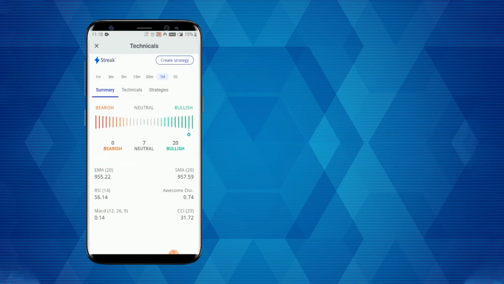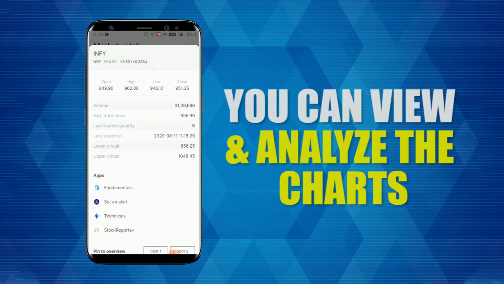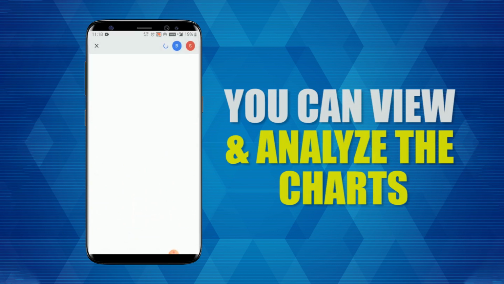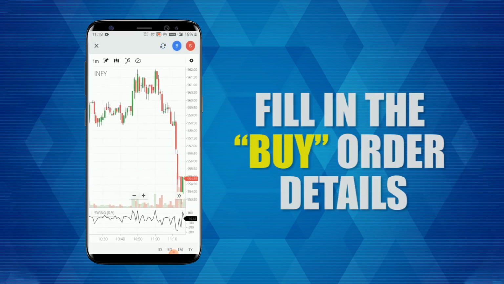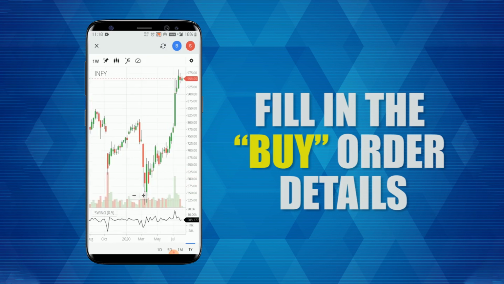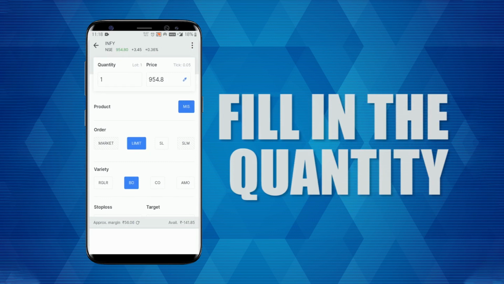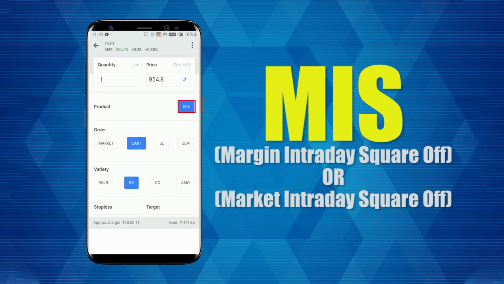Before you place the buy order, you can view and analyze the charts of that particular stock by clicking on the charts icon. Secondly, you have to fill in the buy order details. Once you are sure that you want to purchase a particular stock, click on buy. Fill in the quantity you wish to buy for that stock and select the MIS box. In this case we are talking about MIS, which is margin intraday square off. Then you just have to place the buy order there.